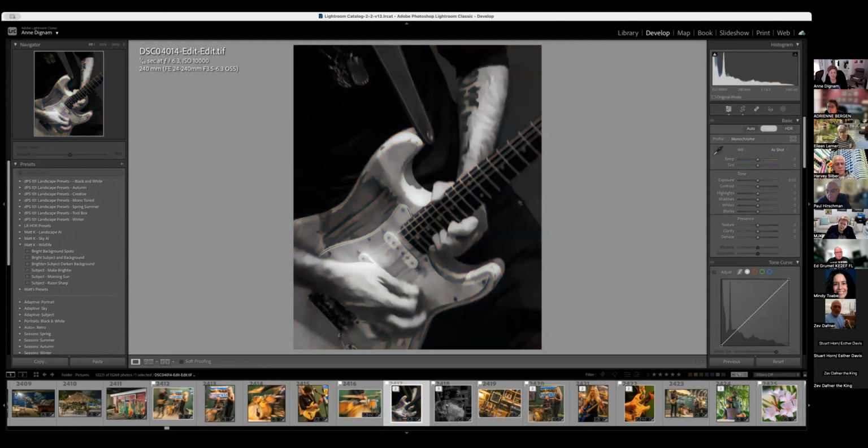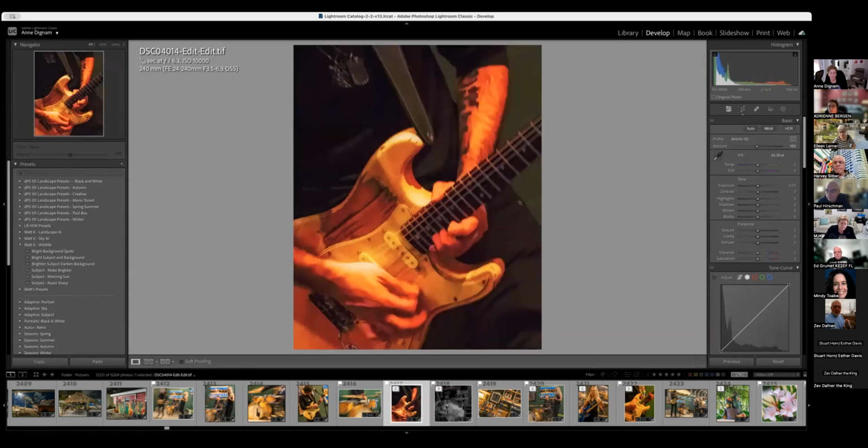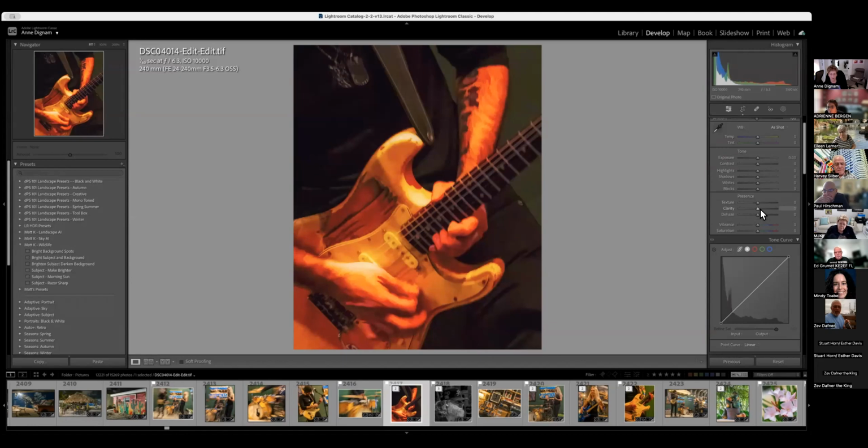I can change it to black and white. There's black and white. If I click black and white again, it goes back to the color. So this black and white goes one way, and click the same black and white, it goes back to color. This gives me all kinds of individual things, and I'll show you how I work them. I'll give you my workflow.